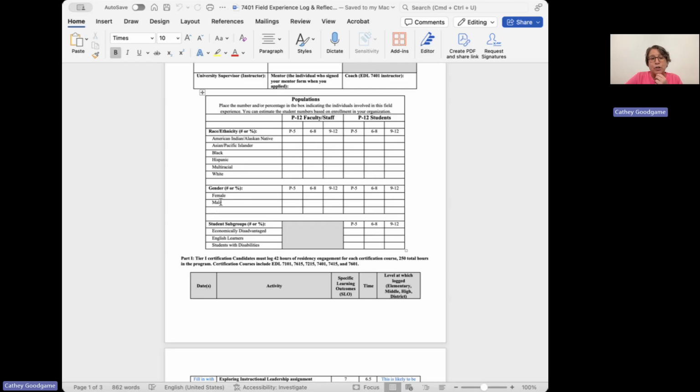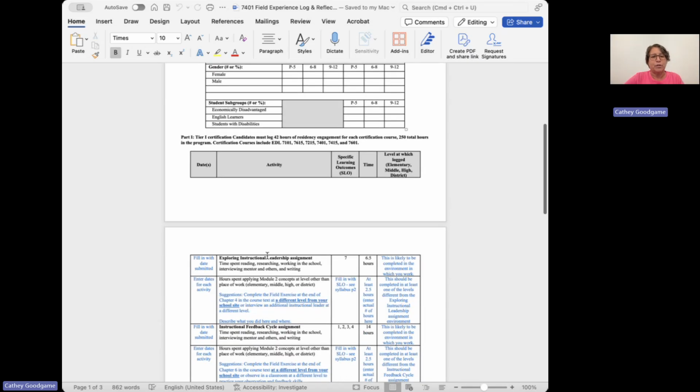You'll notice that under gender, you've got female, male, and there's a blank. If your school or district has students or faculty and staff that can identify as non-binary or any other category, then you might want to add that in. That's just there in case your particular school or district has an additional category under gender. Does not have to be filled out if that does not apply to your school or district.